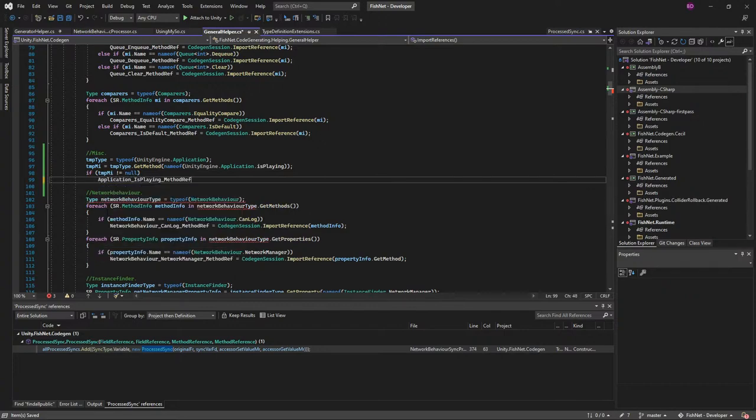Application is playing method ref equals CodeGen session dot import reference temp MI. Okay, so what I did, for those not familiar with CodeGen, is you need a reference to methods that you're calling. I don't think you actually need the reference per se, as you need the method definition. Think of the definition as like a class and the reference as an instance of that class. So basically, I don't think you need the reference to call specifically, especially if it's a static. Because how it works is you load the actual instance reference and then you load the method name. So the reference of the method is kind of not needed.